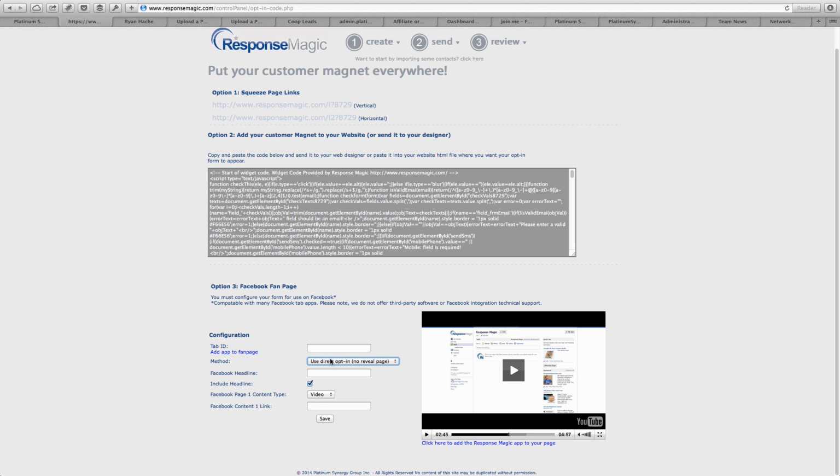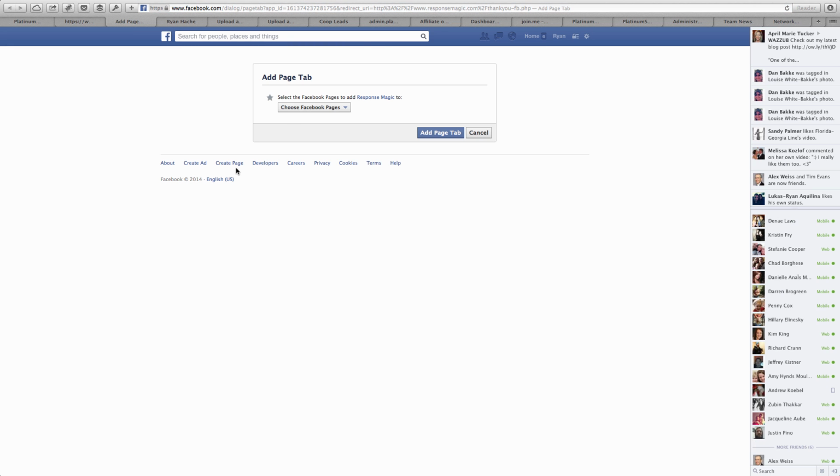opt-in right away. So first thing we're going to want to do is tell Response Magic the tab ID that we've added to our page. So what we're going to do is we're going to click on Add App to Fan Page. And it's going to pop Facebook up and ask you if you would like to continue as yourself and just go ahead and click OK. It didn't do that for me here because I'm already logged in as myself.